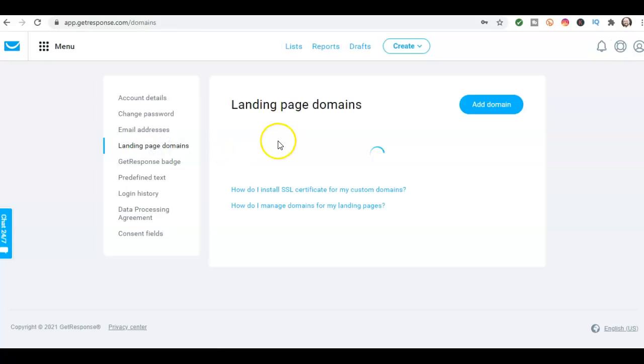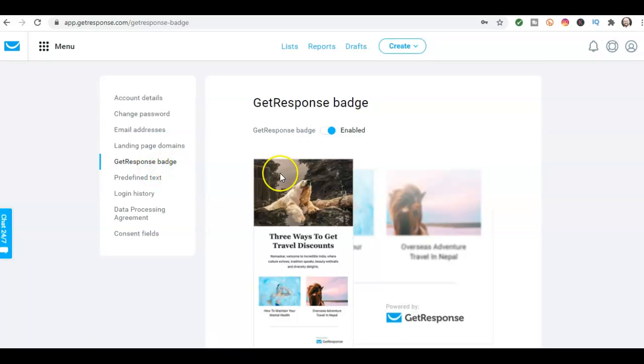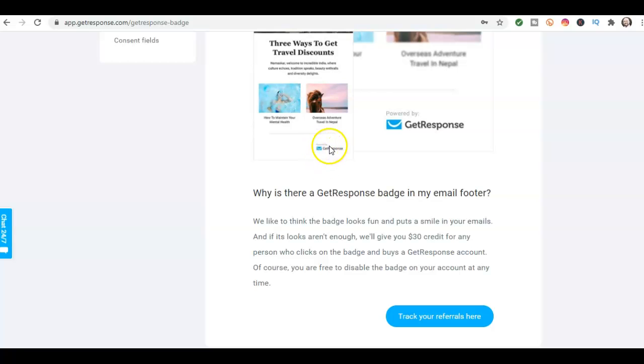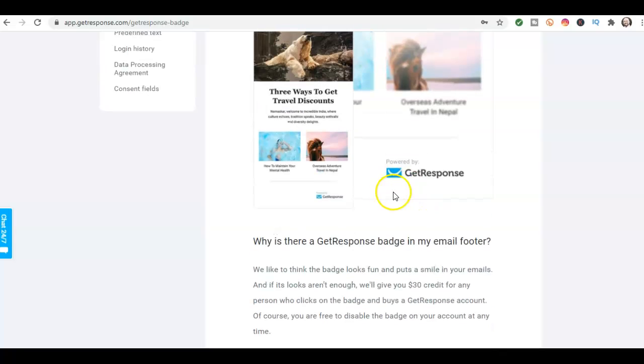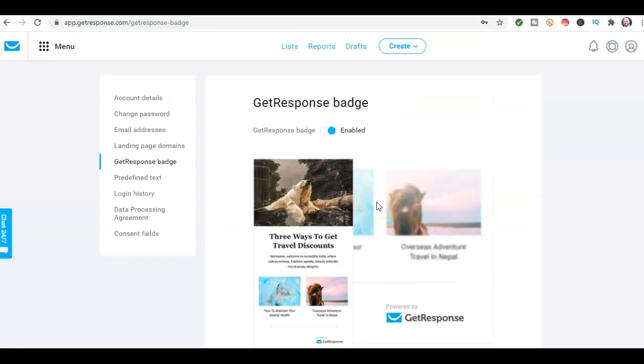And now the next one down here is going to be your landing page domains. And what you can do is use a domain you already have that can go to your landing pages. I'll do more on this later. Then they have down here GetResponse badge. So whenever you send anything, it goes in your emails so that whoever you're sending the email to knows what autoresponder you're using, and if they want to check it out further, they'll check it out through that link.